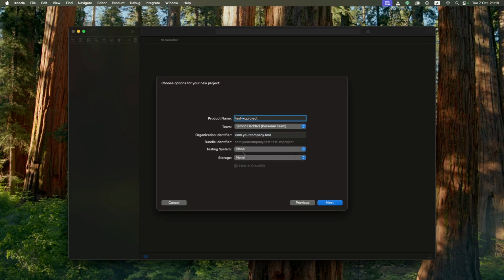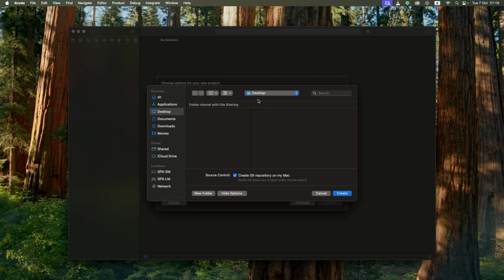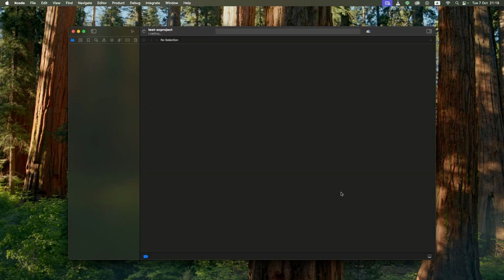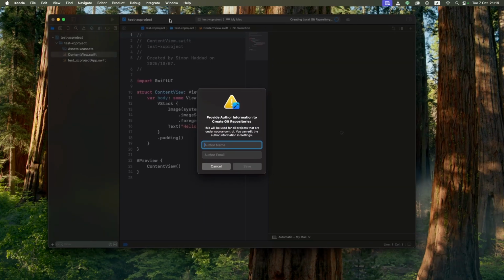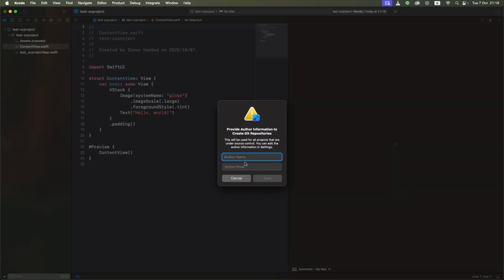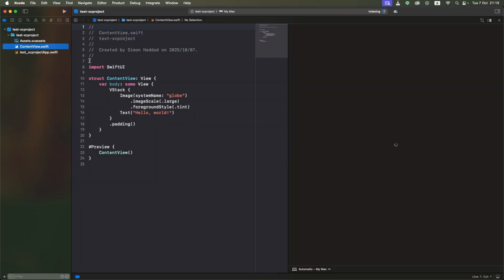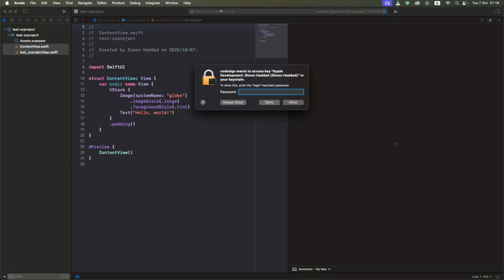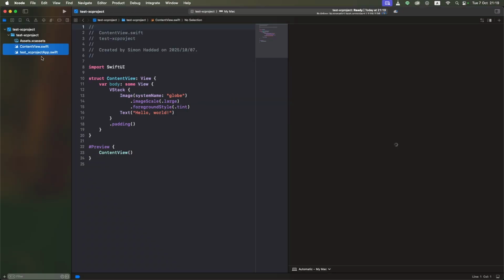Testing system, no testing storage, none. All right, let's see what the default is. Let's just put this in the documents and create. No, I don't want to use Git. I also don't want to use any of this Xcode stuff. Like Swift, we don't need Swift. What? Access my keychain. Okay. So then now we can delete this.